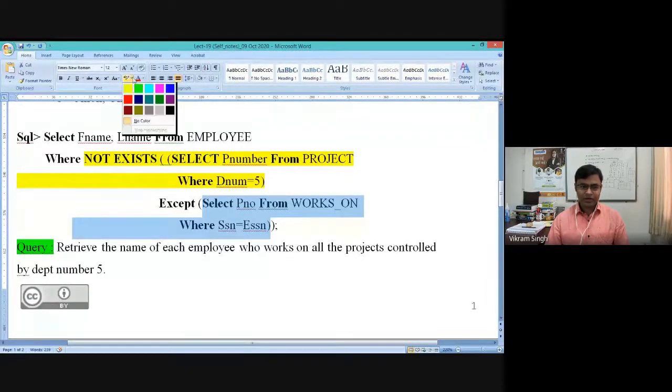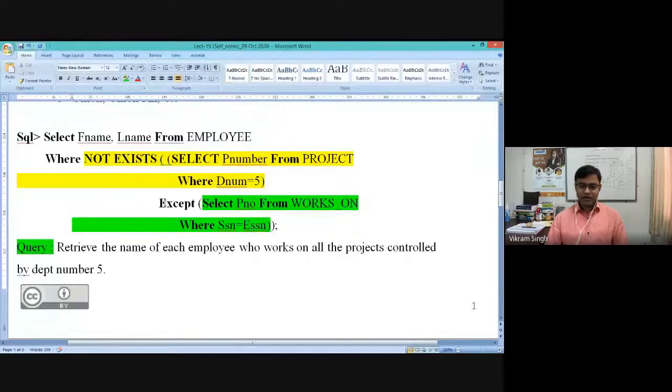Yeah, so you can see we have this except in a correlated manner, and this is a simple subquery, which is not having any correlation or anything. It is a simple subquery. So these kinds of queries are also possible.